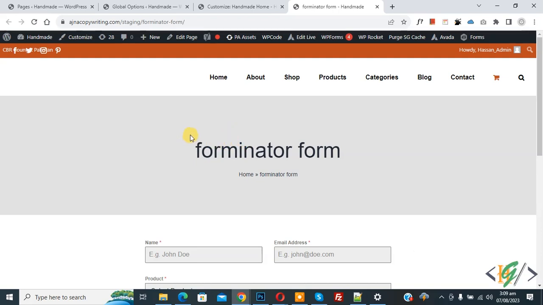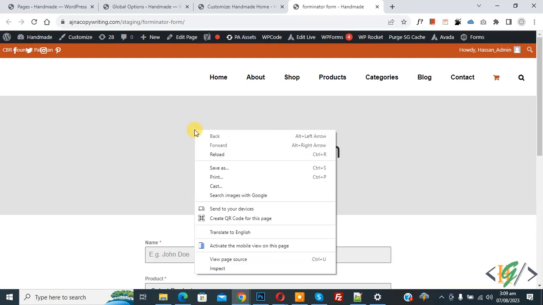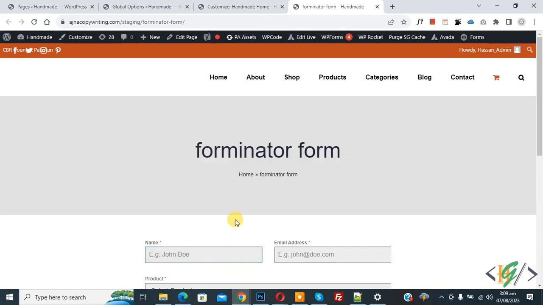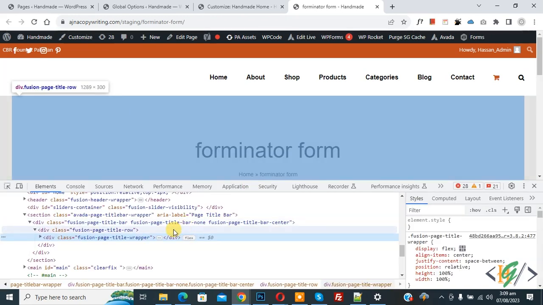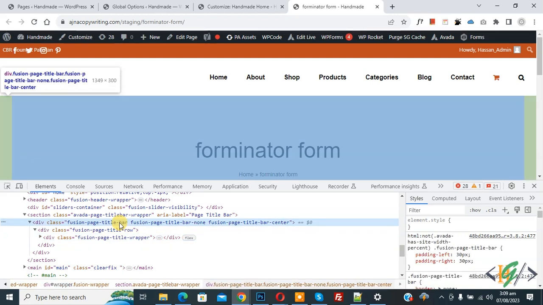Now on screen you see the page title. So right click on it and then click on inspect. Now the inspect element opens, and when we hover on the class, you see a highlighted section on the website. This class highlights the whole section of the page title bar in WordPress.